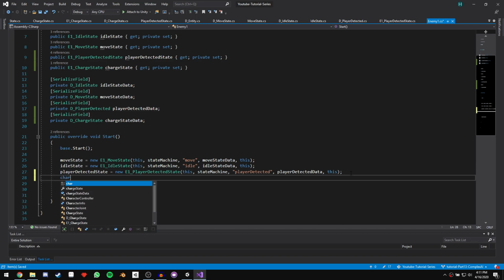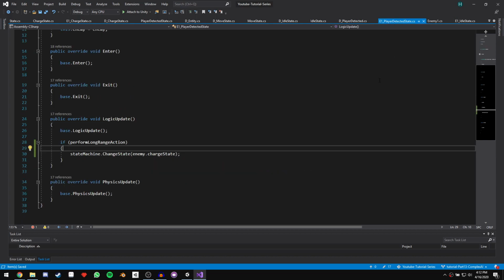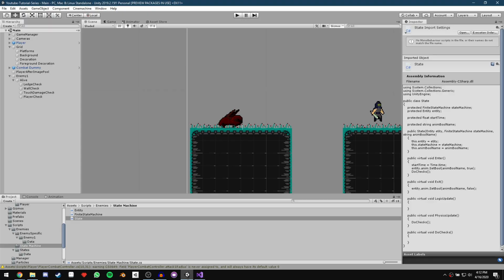So we'll say charge state equals a new E1 underscore charge state. Again, this state machine, the Boolean name is going to be charge. And let's remember to pass the data this time. So charge state data, and this as our enemy1, like that. So now if we go back to our E1 player detected state, the error is gone. Let's go back to Unity.